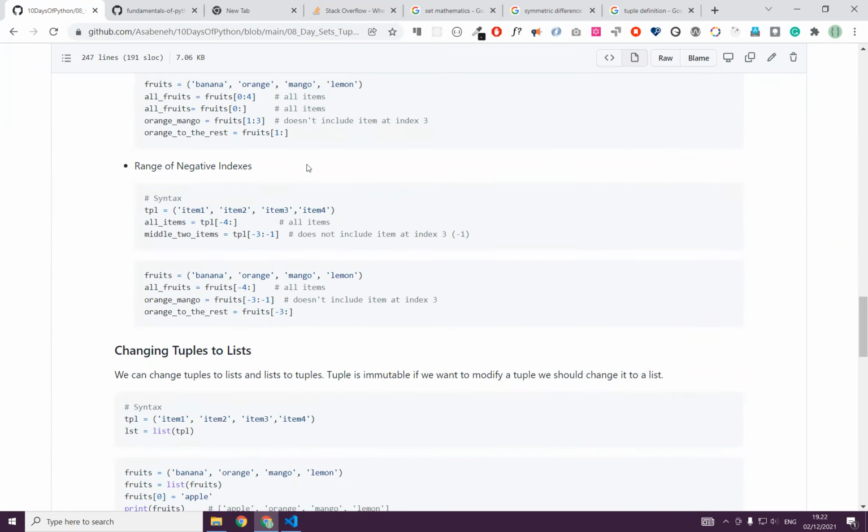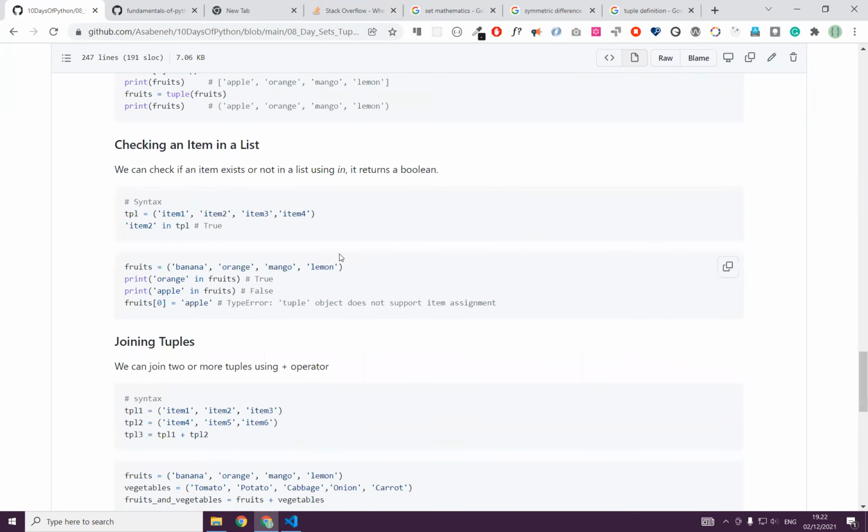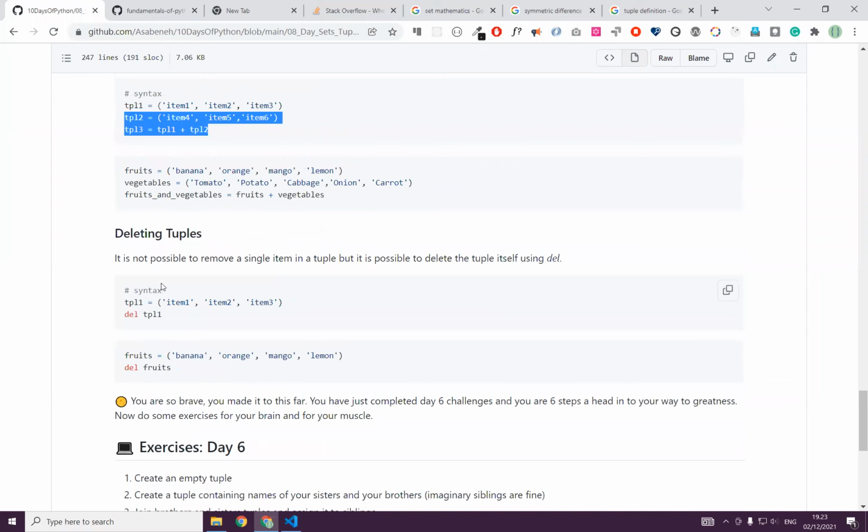Also, we can access them using negative indexing, and we can change a tuple to list, and we can use the in operator to check if something exists. For instance, banana, orange, mango, lemon, orange in fruits. We have orange, so this should be true, right? Or how about if I say avocado in this fruit? We don't have avocado, so it should be false. Joining, we can use just the plus operator to join. Deleting, to completely delete the tuple, we can use del and the name of your tuple.